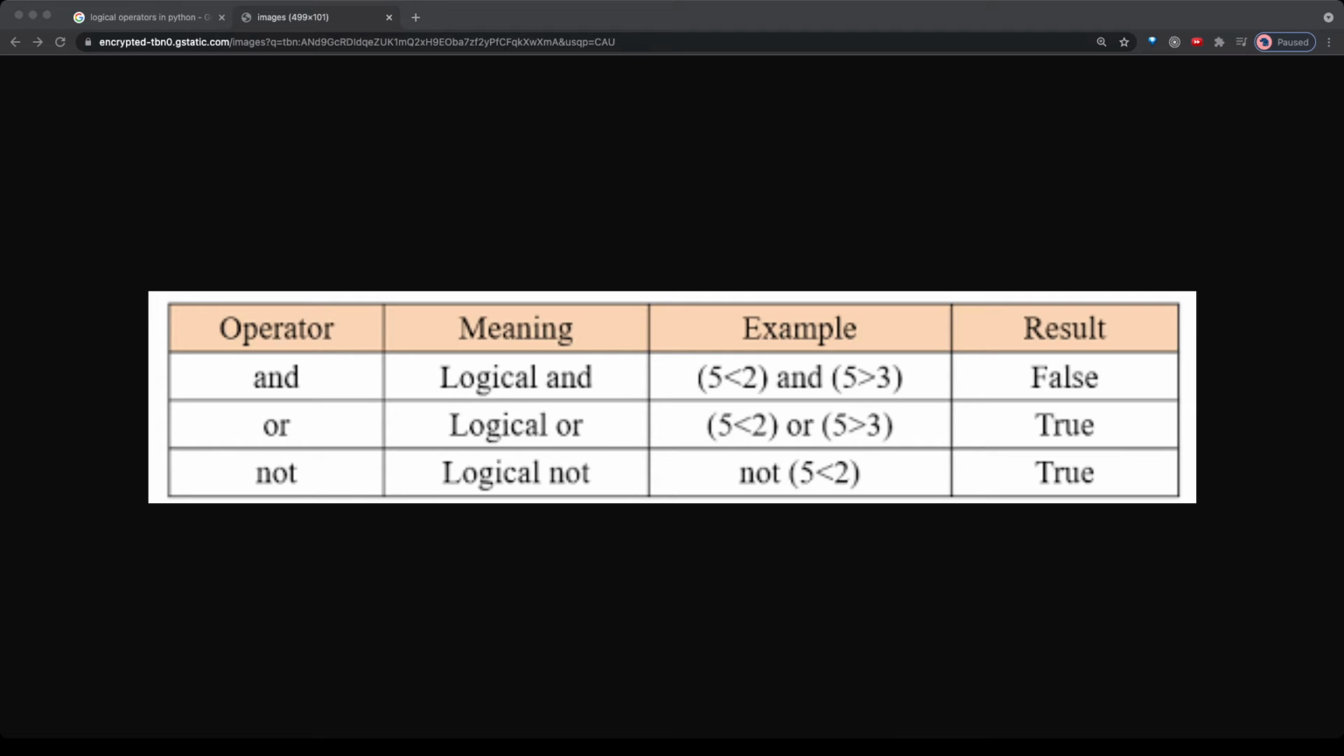In our schools, we might have learned about the truth table, which is like true and true is true, true and false is false, false and true is false. The same thing will be applied here as well. And the or is like, if you have two expressions, and either of them is true, then the output will be true. You can see the example here: 5 is less than 2, it's a false statement, or 5 is greater than 3, that's true. So that's why the output is true here.